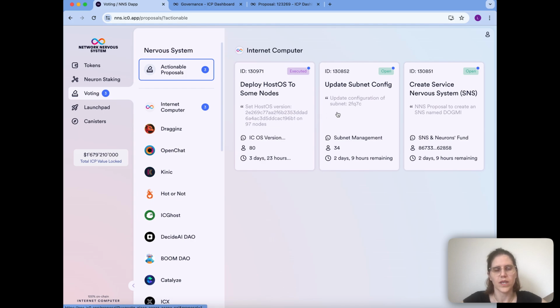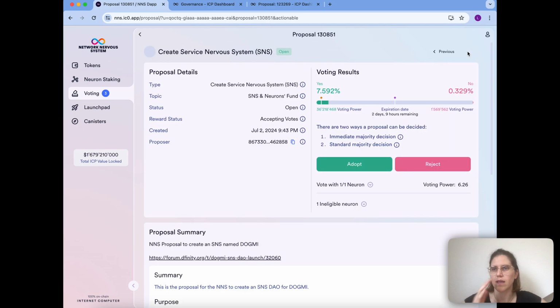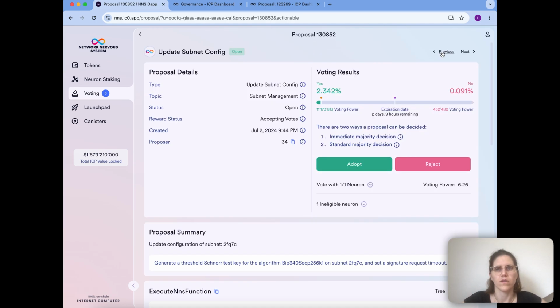What we can do is click on any of those actionable proposals, look at it, make a decision, and then we can, for example, navigate to the next one, also make a decision, etc. So let's maybe go back, because this is a good example, and let's look at this proposal where I can now vote. As the title says here, this proposal is about updating some subnet configurations.